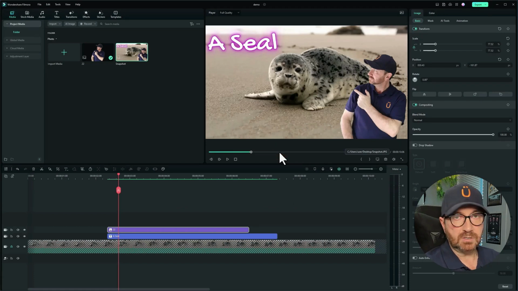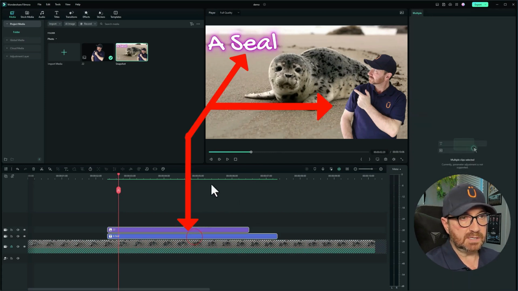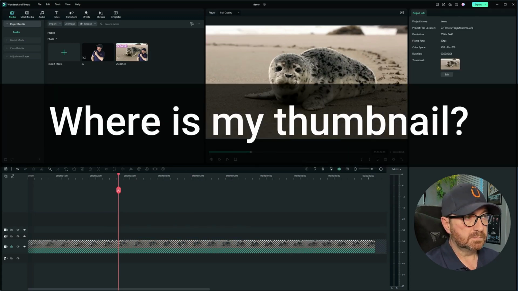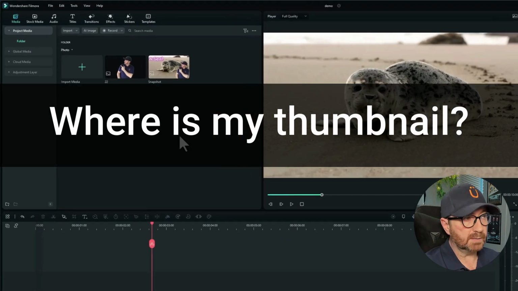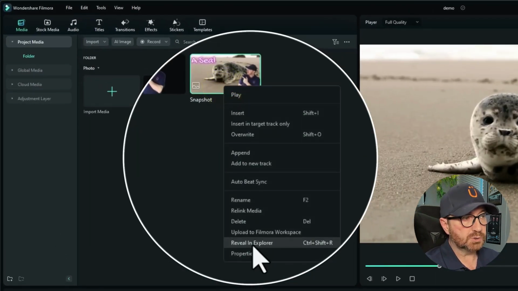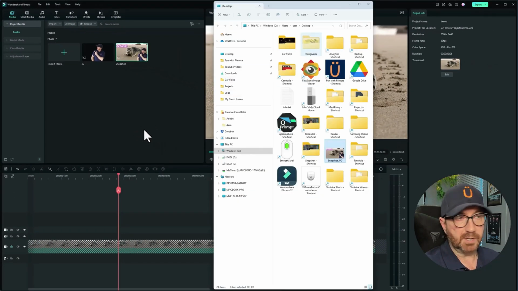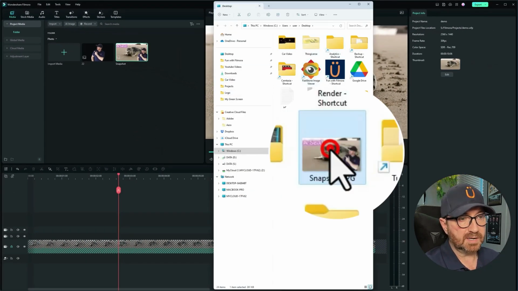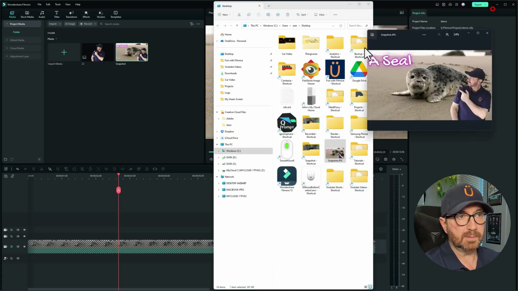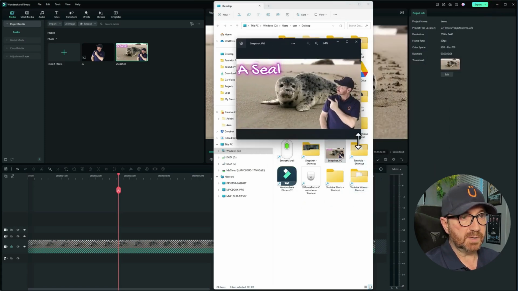You'll also notice that your thumbnail is also in here now. Don't forget to delete the text and the image before you export your video fully, because that is purely for the thumbnail. If you want to see where you've saved your thumbnail, you can right click on it and go to Reveal in Explorer. This shows you the folder where it's in. Mine's on my desktop and there it is there. Let's just click on that, open it up, and there we have the thumbnail with text and an image.